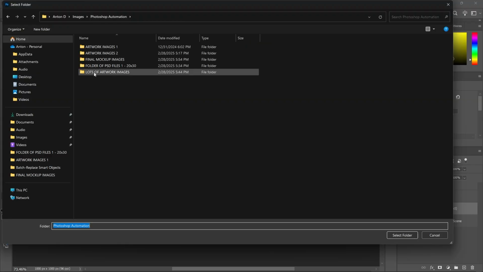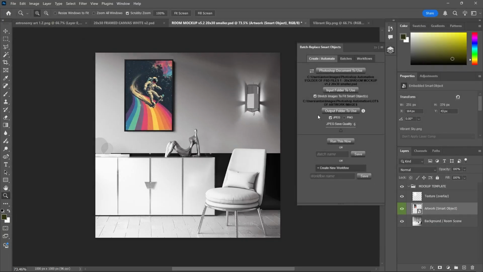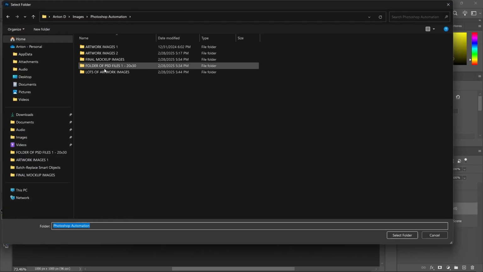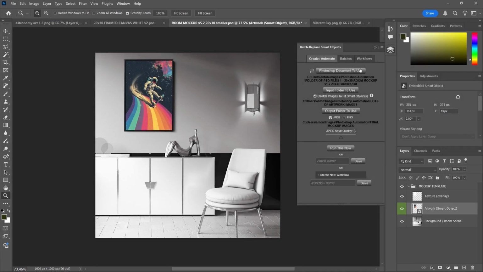We're going to come here and select this cleverly and accurately titled folder. Lots of artwork images, select folder, and then output folder to use. That's going to simply be the folder where you export your final created mockup images to. That's really all this plugin requires.